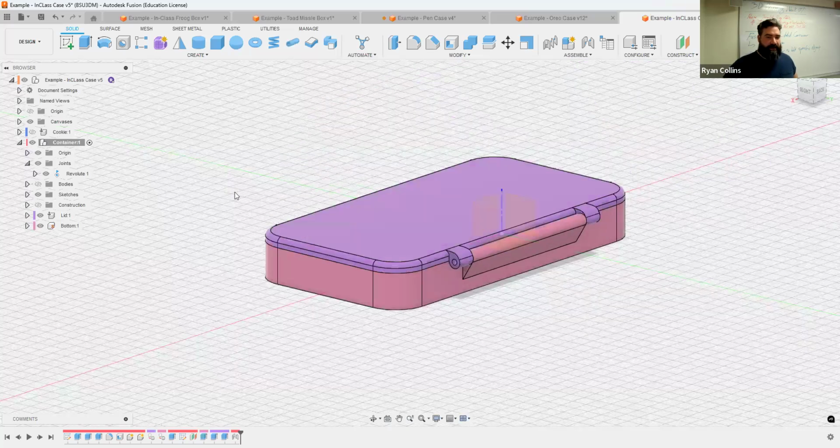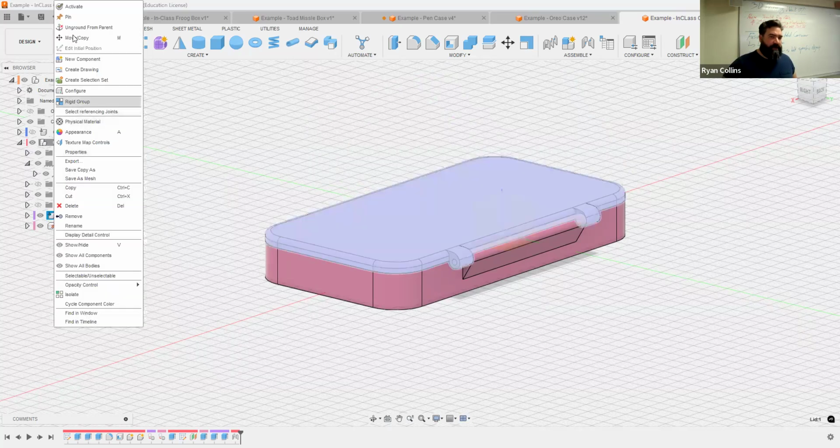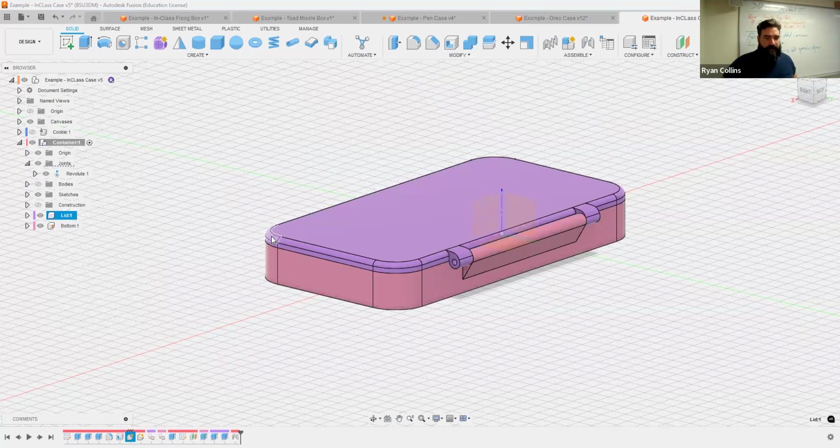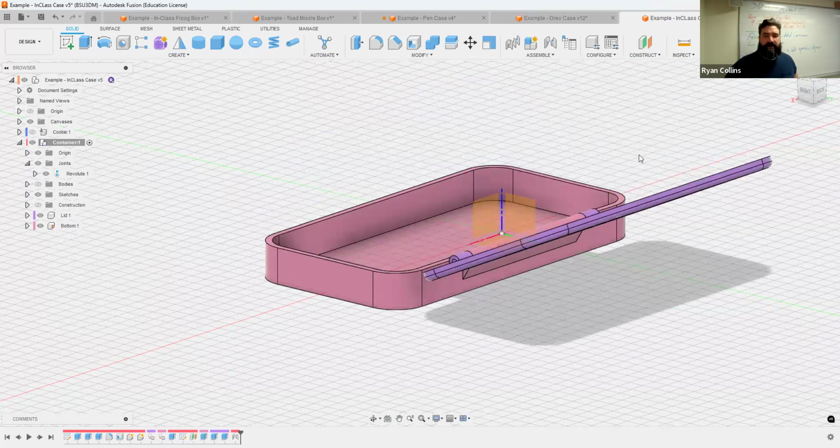Now everything works properly. One thing I have run into, if I mouse over the lid component, this little arrow or this little anchor symbol, sometimes that has inhibited the motion from working properly. If you run into that and you've gotten to this point, you've pinned the bottom, but it's still not opening properly, right click on the lid and unground from parent. I haven't always needed to do that, but sometimes I have. So there you go. Opens and closes.